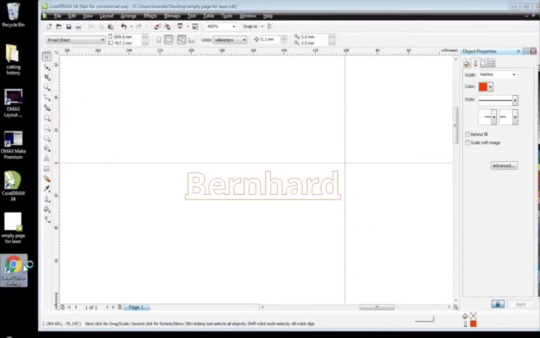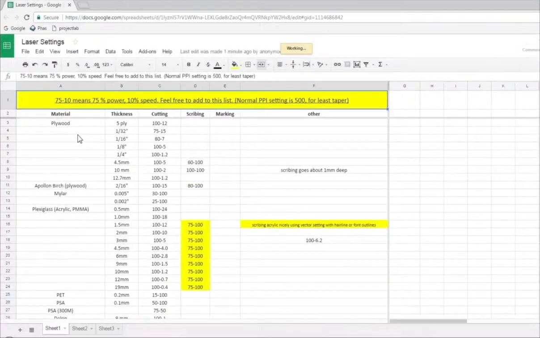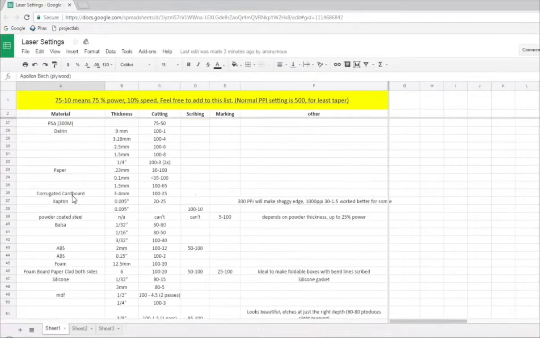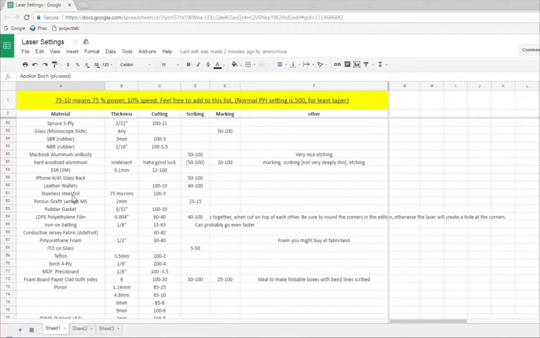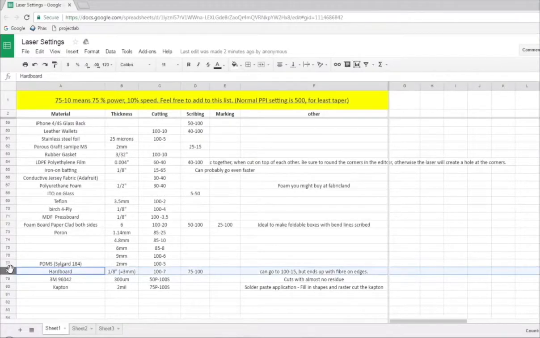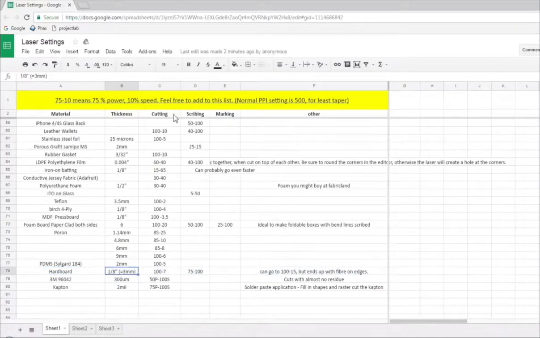Before you can start cutting, you have to look up the settings for the laser cutter in the laser cutter settings spreadsheet. Link is on the desktop. Find your material. In this case, it's hardboard 3 millimeters. And under cutting, it says 100-7. That means 100% power and 7% cutting speed.